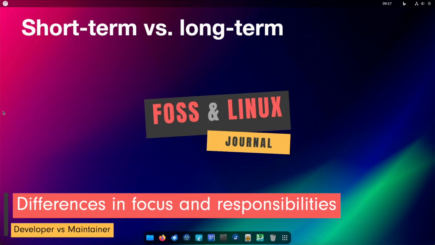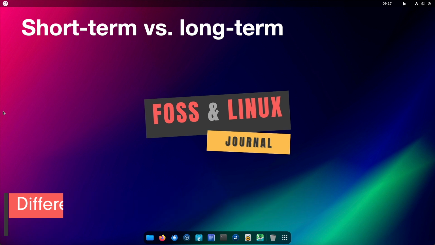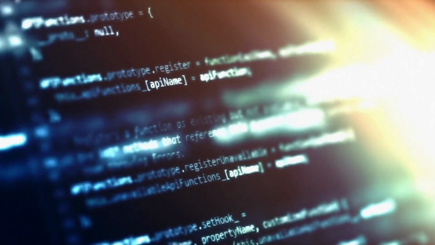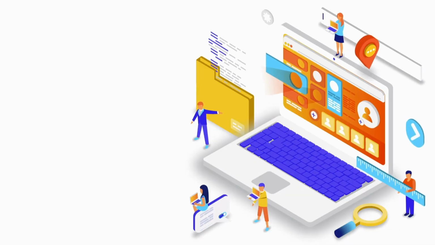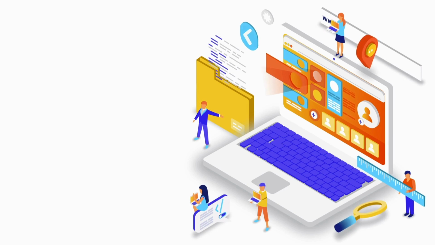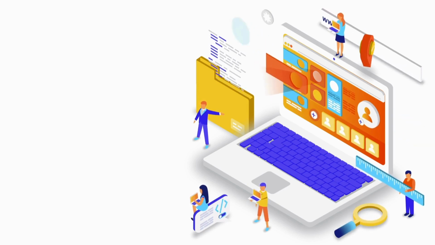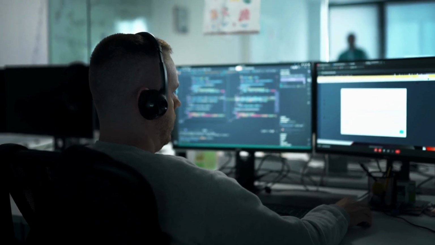Developers often focus on short-term goals such as adding new functions or fixing bugs. Their work is usually task-oriented and focused on a specific problem or improvement. Maintainers, on the other hand, have a long-term focus. They ensure that the project remains stable and sustainable for years to come by making strategic decisions and steering the overall direction of the project.